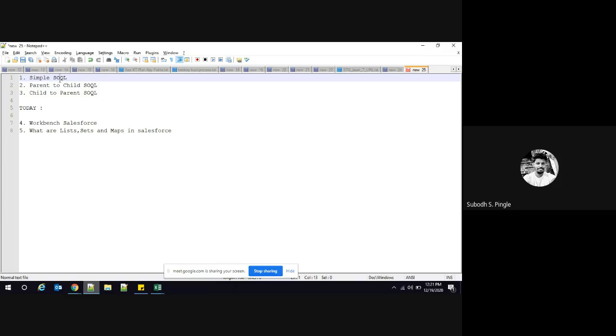So we also saw some clauses like where, order by, limit, etc., right? So these are the things we have seen so far in SOQL. So this is the basics of the Apex coding language in Salesforce. So we have just seen that.